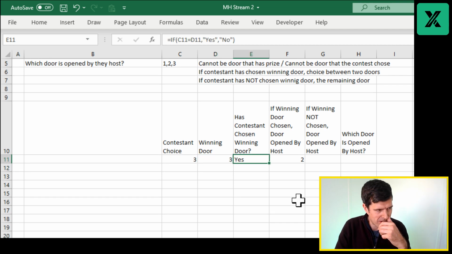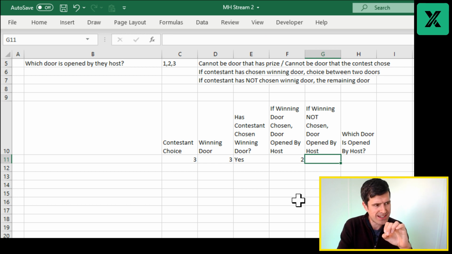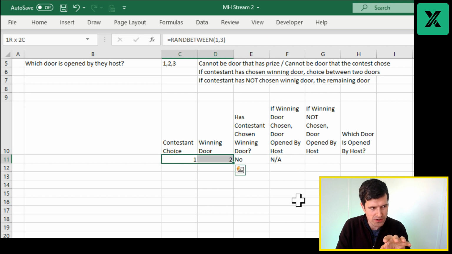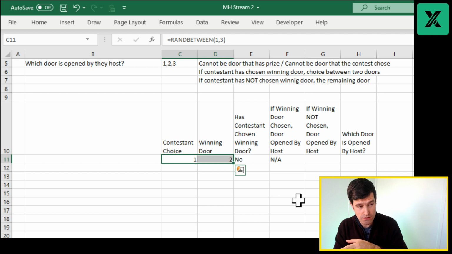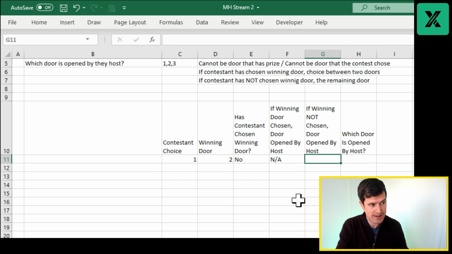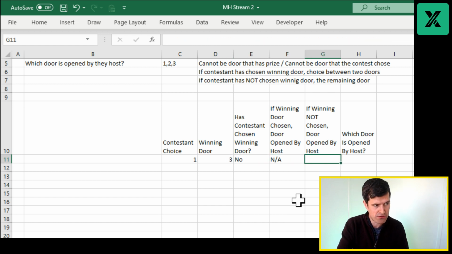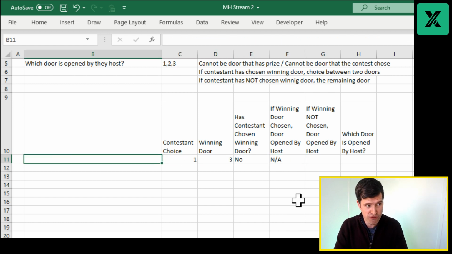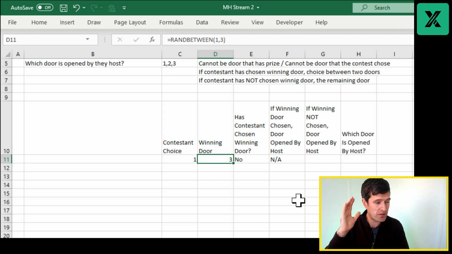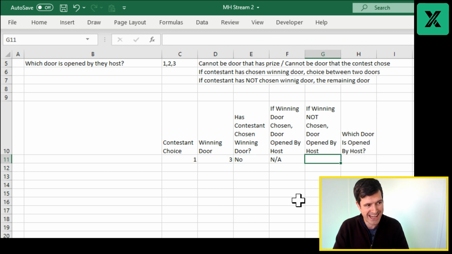But what we want to do in this cell is select the door that is not displayed in these two cells. So here we have 1 and 2. That means we'd want 3 to display in this cell. Here we have 2 and 1. That also means we'd want 3 to display in this cell. Here we've got 3 and 1. That means we'd want 2 to display in this cell. So what formula is going to allow us to do that?